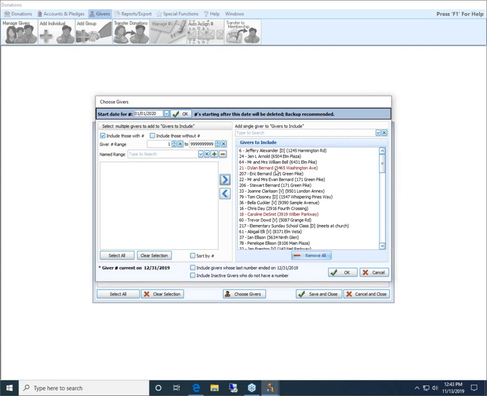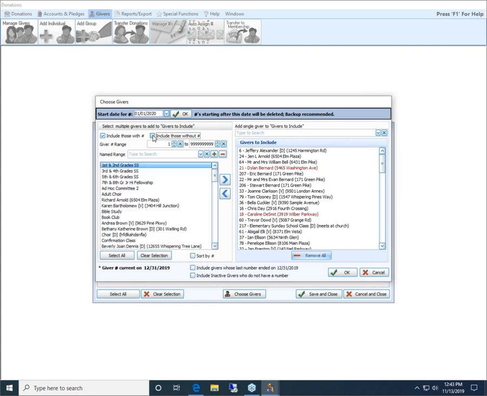All right, I'm going to jump back over to the left though, and I'm going to put a check mark back in this include those without number, because I have two people who currently don't have a number that I now want included. Two new people that joined the church. I want them to have numbers for next year. They currently don't have one. This is how you would go about finding those people.